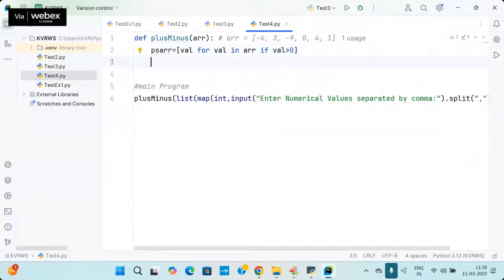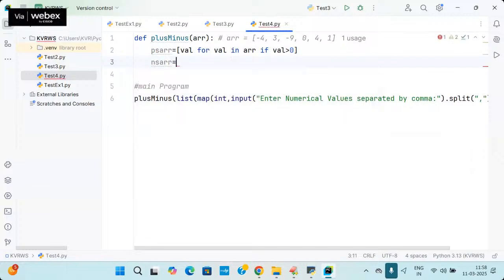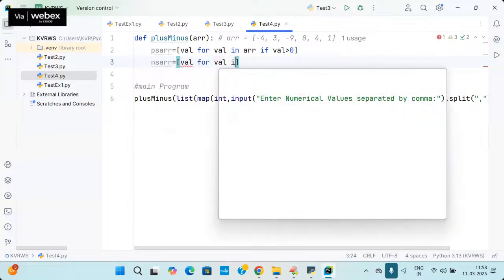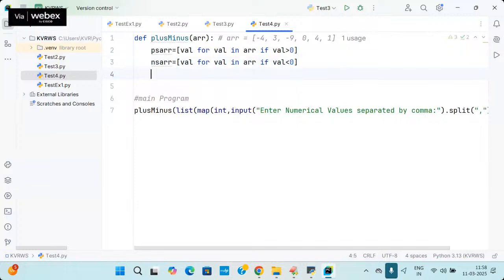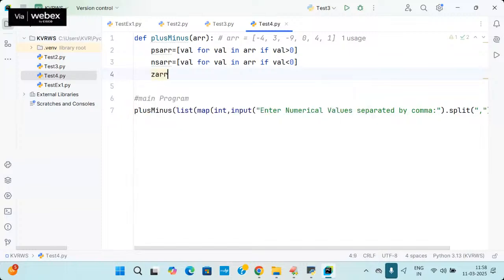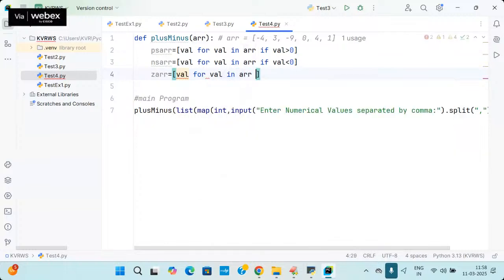Next, I will write the negative values array, NSARR, is equal to value for value in ARR, if value less than 0. The negative array is coming. Next, the zero array is coming. ZARR is coming. There I will write value for value in ARR if value double equal to 0.